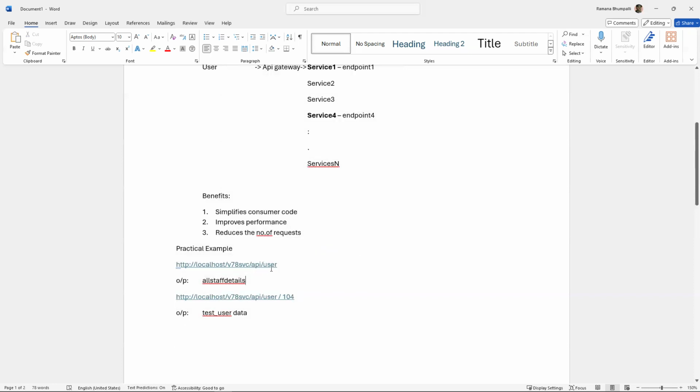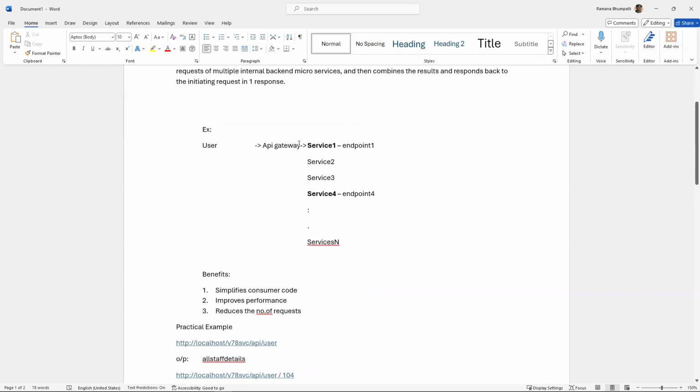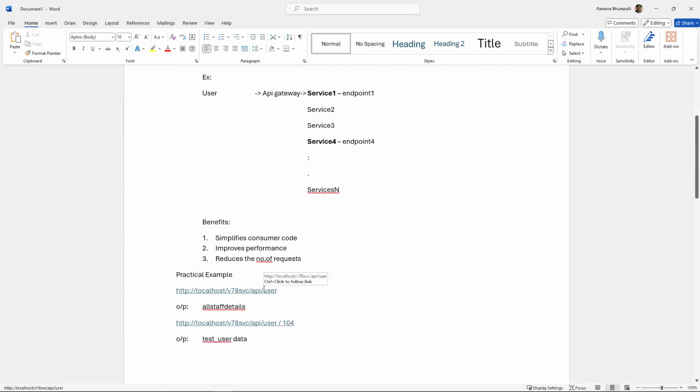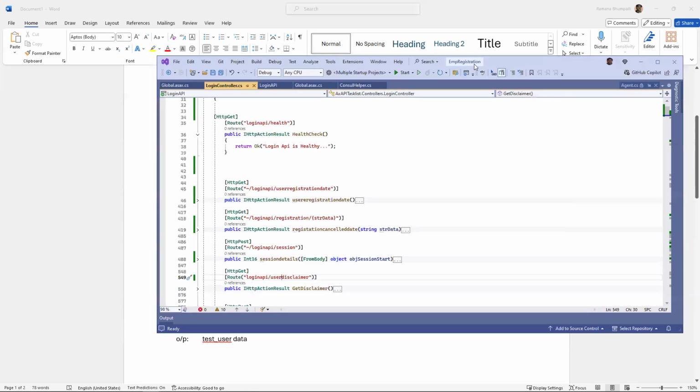Instead of making multiple requests to multiple endpoints, I wanted to make one request, and with the aggregate pattern, get all the relevant microservices data and combine it into a single response. So how am I going to do this? Let me go back to Visual Studio and see how I'm going to implement this particular endpoint inside of a microservice. In this case, I'll take only one microservice.